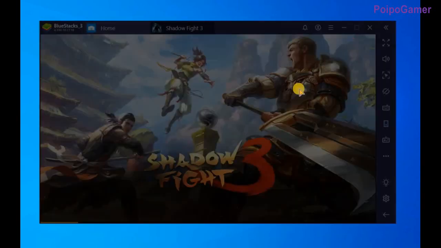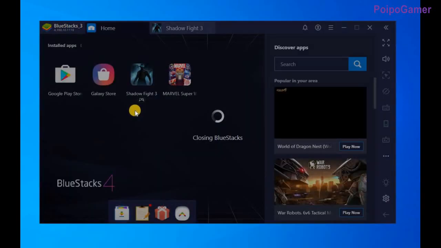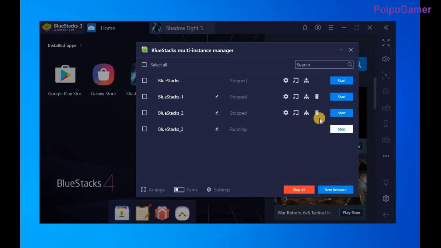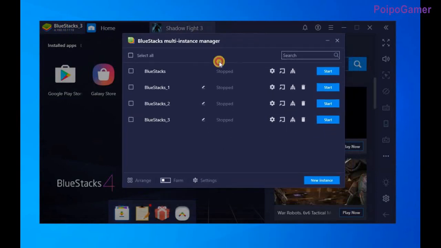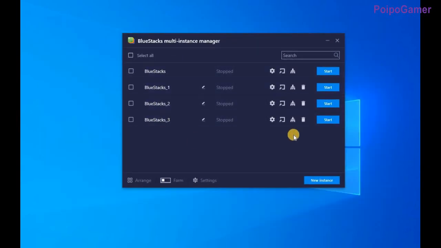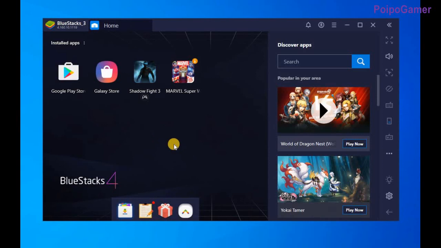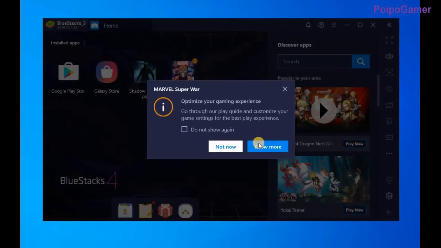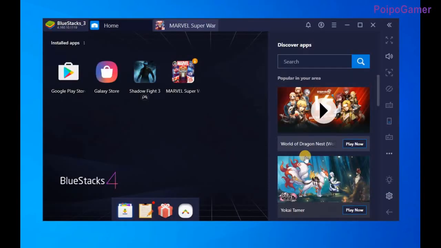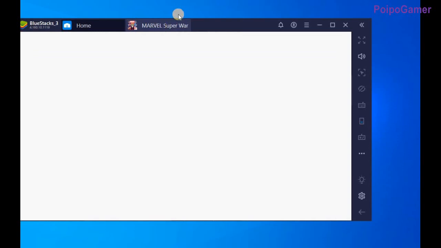So let's try to restart. Close the BlueStack and open it again. So I actually have 4 instances of BlueStack. And yeah, I'm gonna open it again like this. Let's wait for maybe 1 minute. And now it's ready, so let's try to open this one, my first Super War. Later. And then from here.